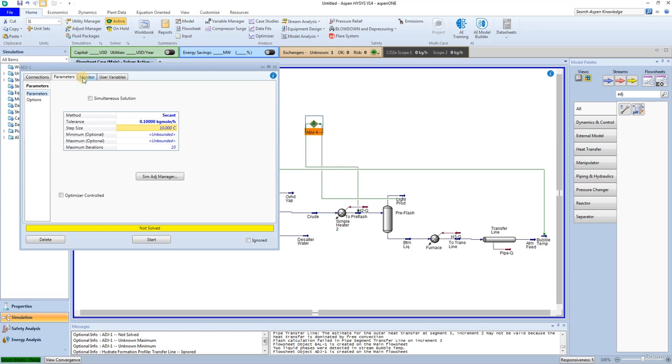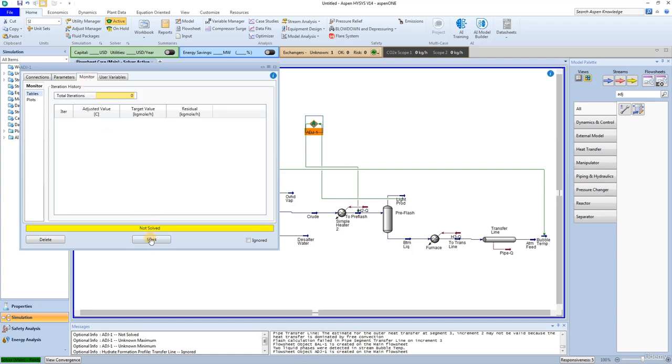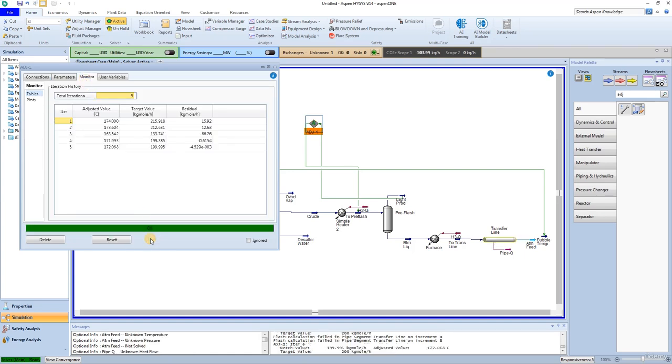Click on the Monitor tab, then click Start. Here we can see that the adjust operation converged after 5 iterations, and the adjusted temperature of the 2 pre-flash stream is 172 degrees centigrade.